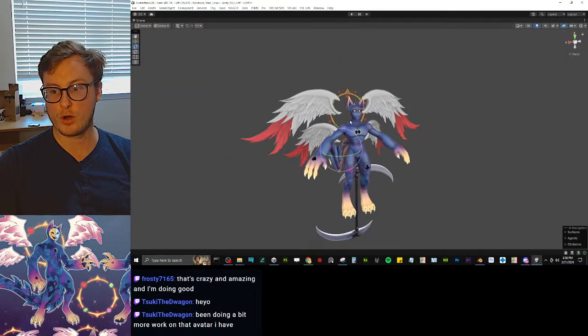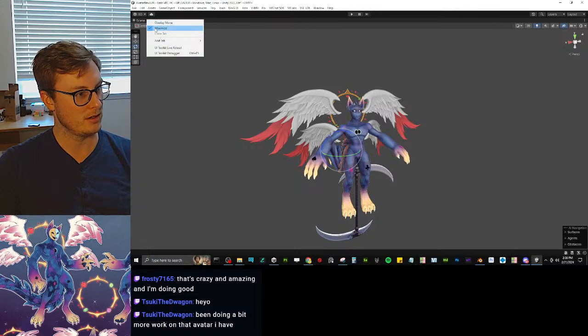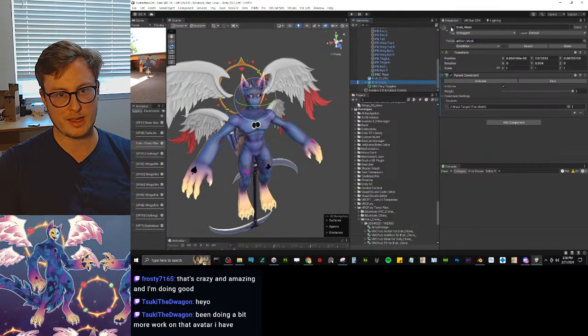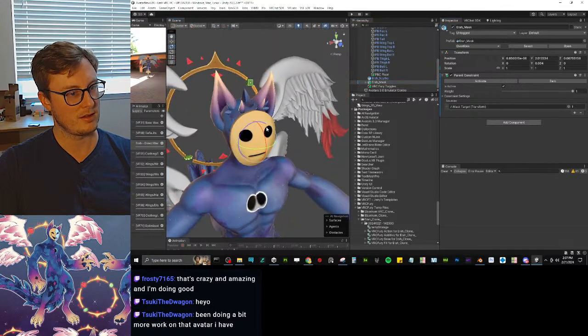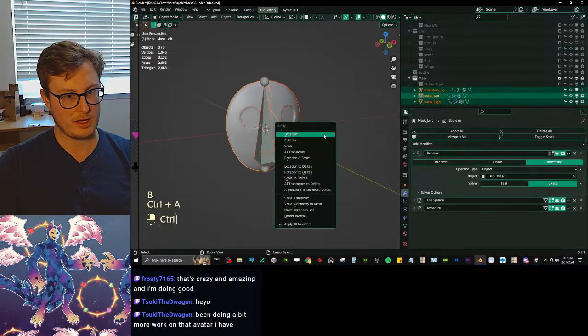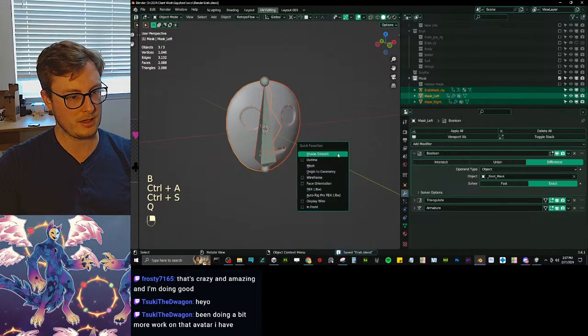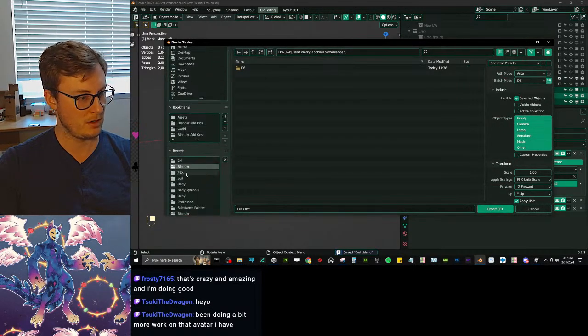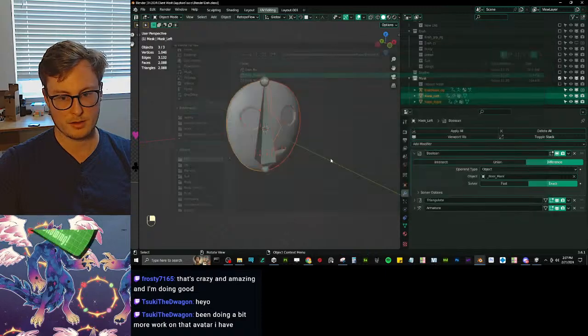Been doing a bit more work on the avatar I have. Make anything fun for it yet? As of yet? Let's actually go ahead and save and export FBX. Bam.